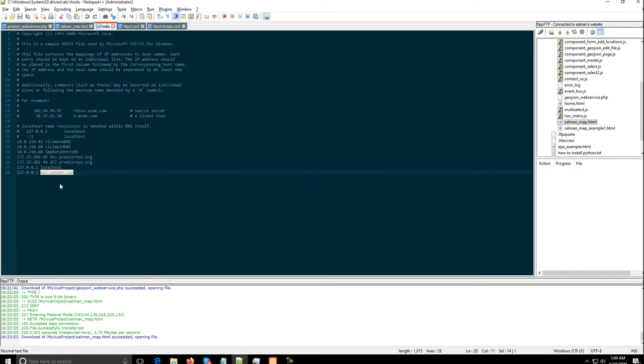I opened that file, and in that file I added two IPs. 127.0.0.1 represents localhost. So whenever someone types localhost in the browser, it refers to this IP, which is my computer's IP right now, this computer. Same goes when someone writes api.salman.com, it also goes to the same one. I'm gonna add one more.